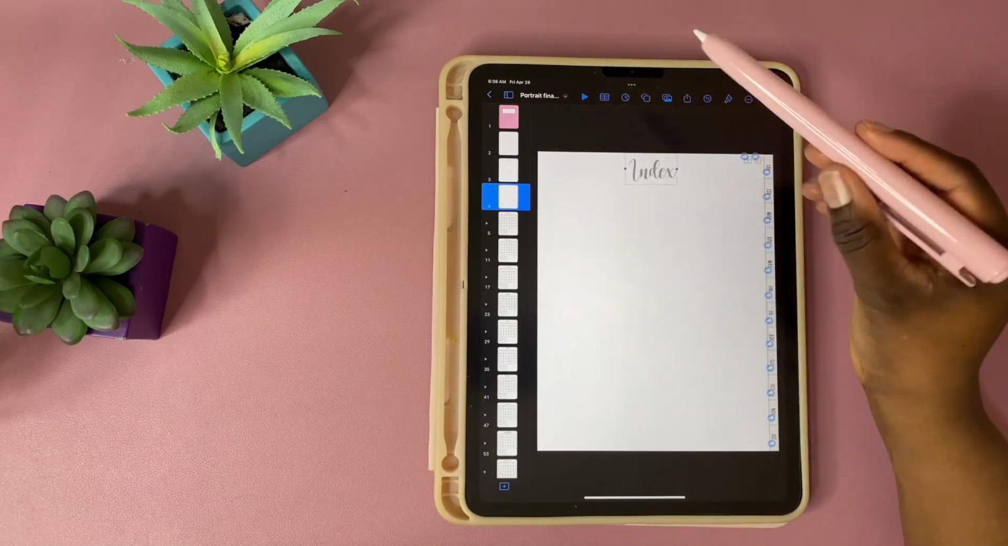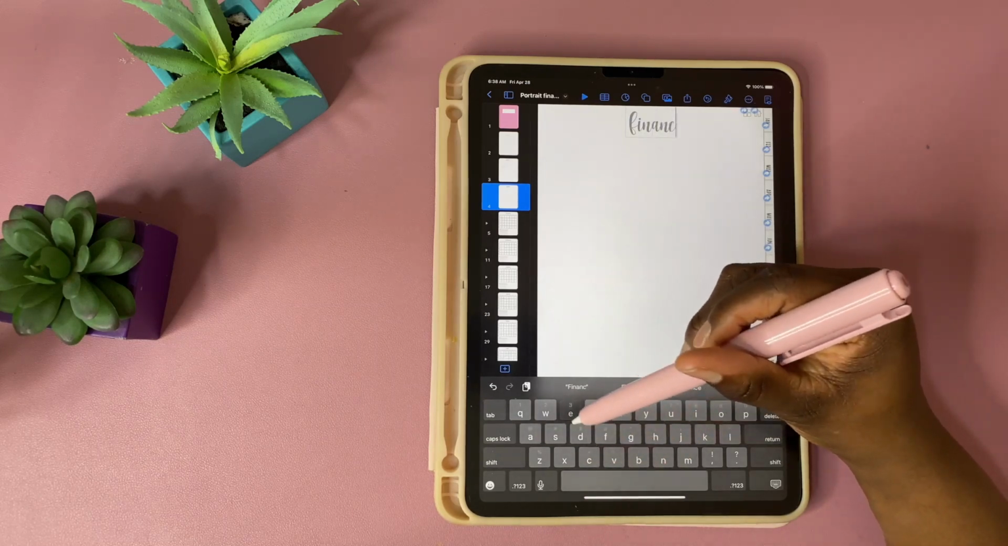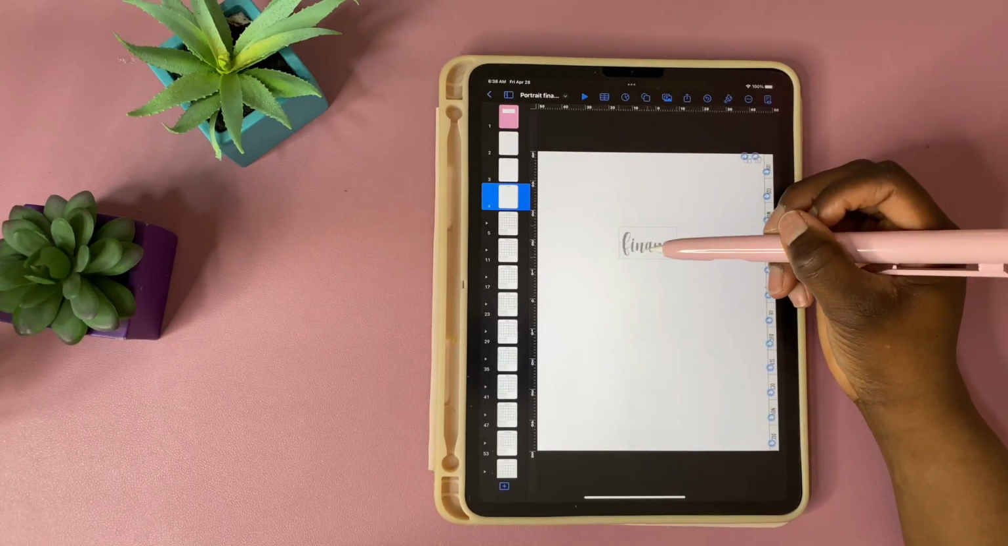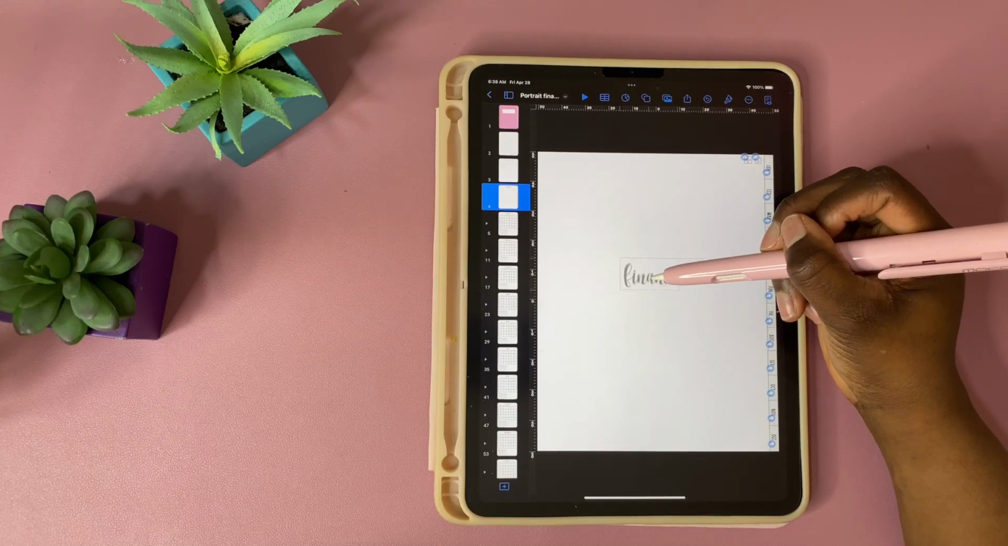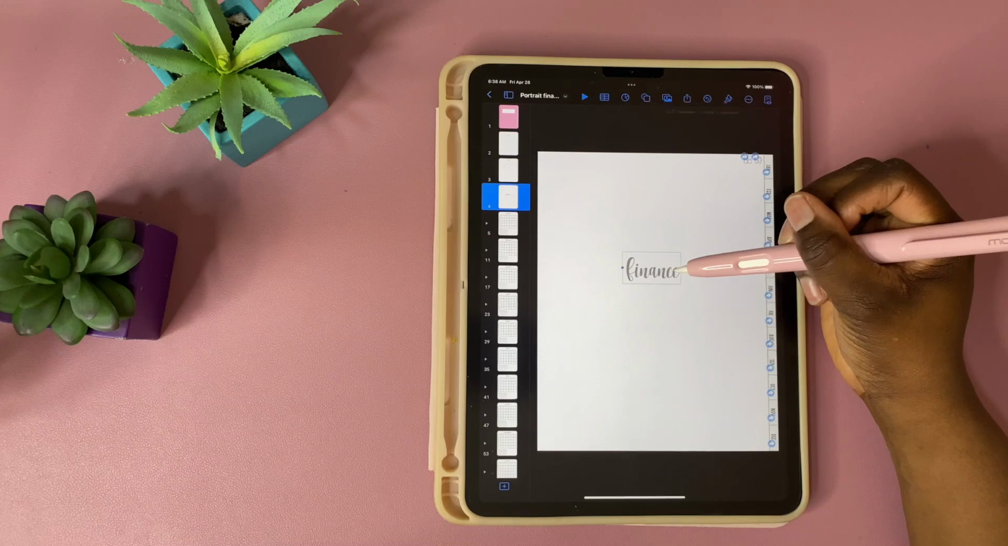So right here, I'm just adding the same exact title from the index page. I'm just copying and pasting it into the new page and I'm naming it Finances. I'm going to put this in the center as much as possible, and this is going to be like a divider.